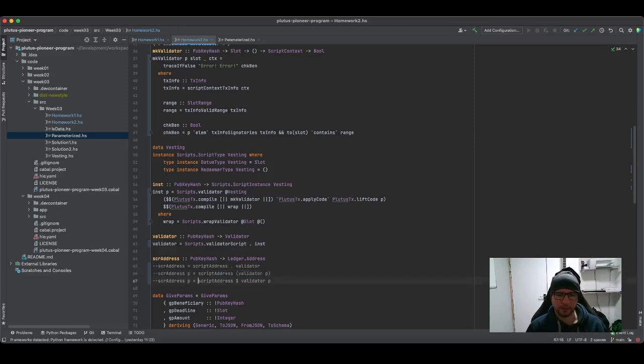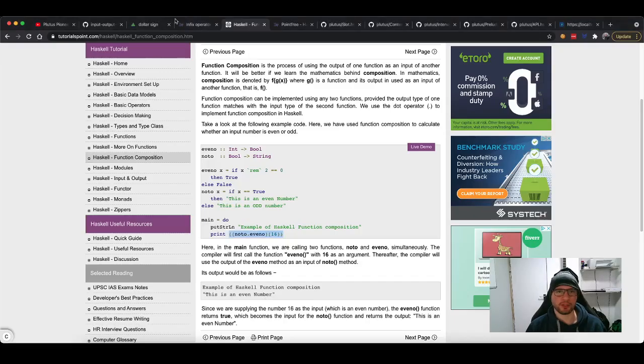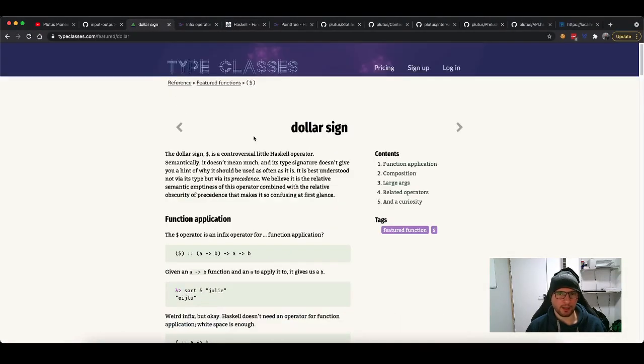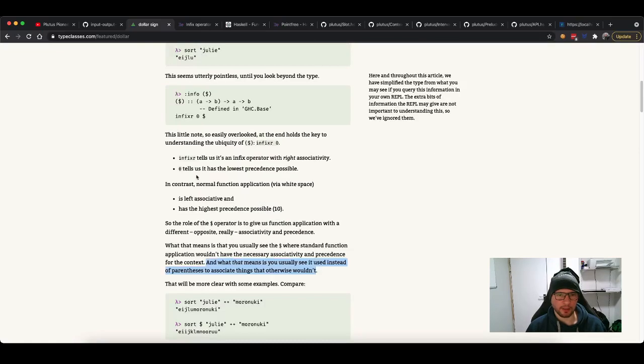But you can also rewrite this one using the dollar, which is an operator. I think I briefly touched on the dollar sign in the past. This is again the dollar sign, and you can see that it changed the associativity and the precedence, giving lower precedence. Instead of associating on the left, it's going to associate on the right. What that means is that it is usually used instead of parentheses to associate things that otherwise wouldn't.